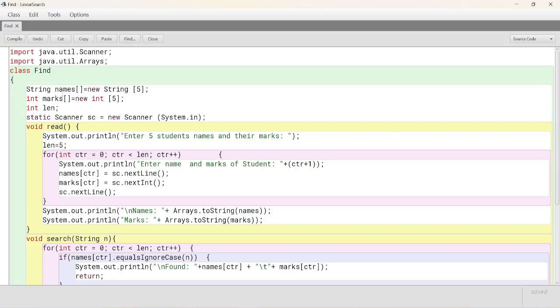So names is an array. For the 0th element, we got the input. Immediately we are asking for marks also, because the message says name and marks. So marks of ctr is equal to sc dot next int. So we have read the name and marks of the 0th element. But here, please understand this. Next time when I read, I'll be reading a string.